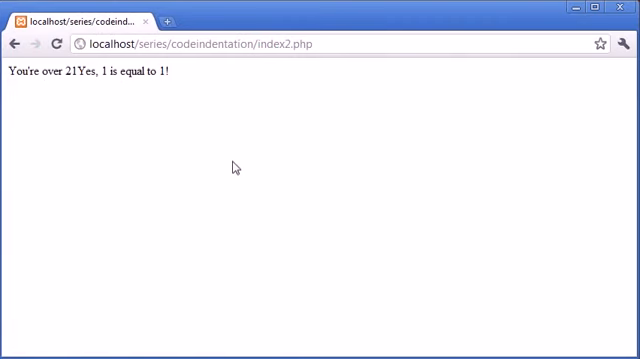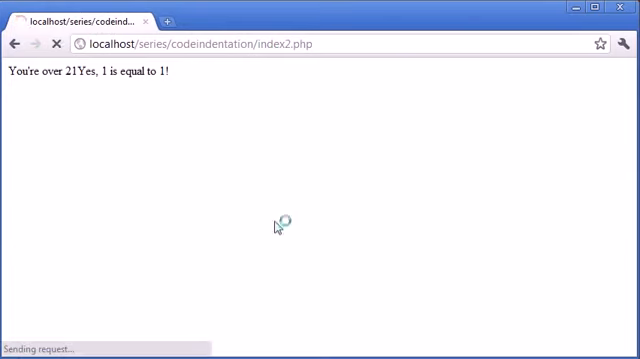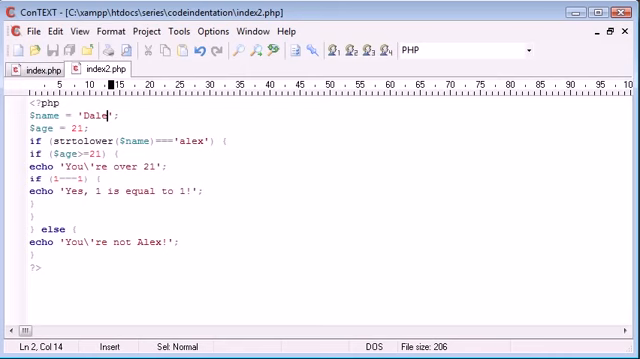It says you're over 21, yes, 1 is equal to 1. So let's go back to our code and see why. If the name, the string name to lower, it doesn't really matter what the code looks like, is equal to Alex, then echo this part of the code, otherwise say you're not Alex. If we change this name here to say Dale, and we refresh, it says you're not Alex. So the code works, that's essentially all we need to know for now.